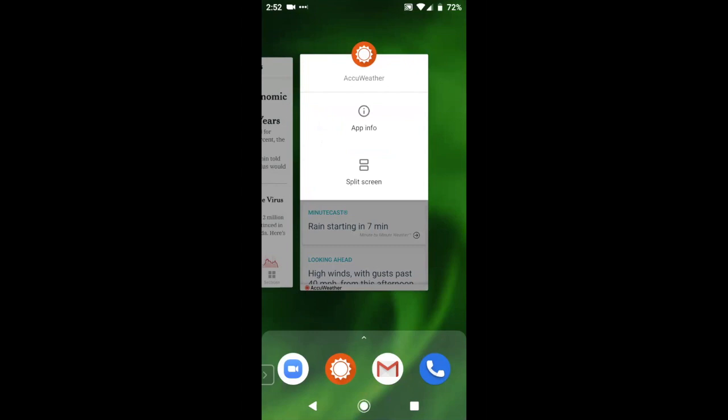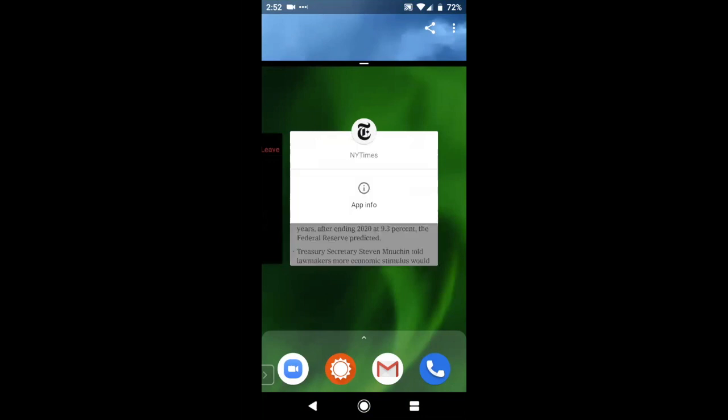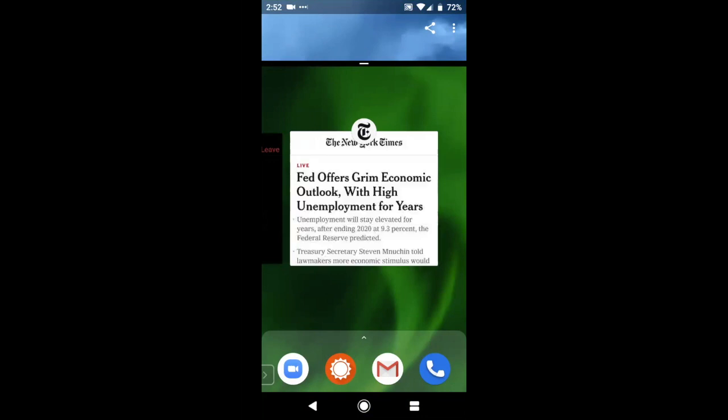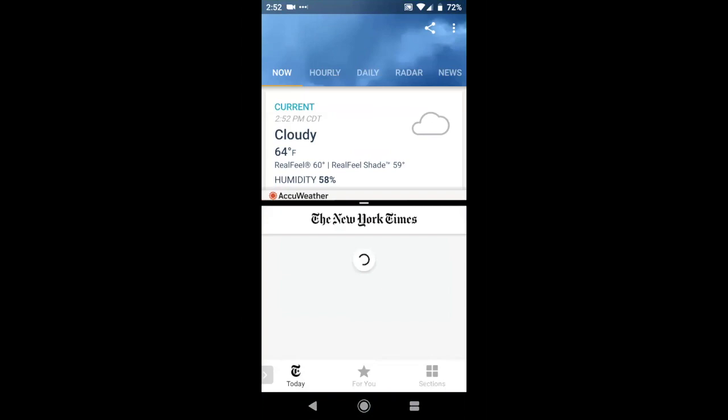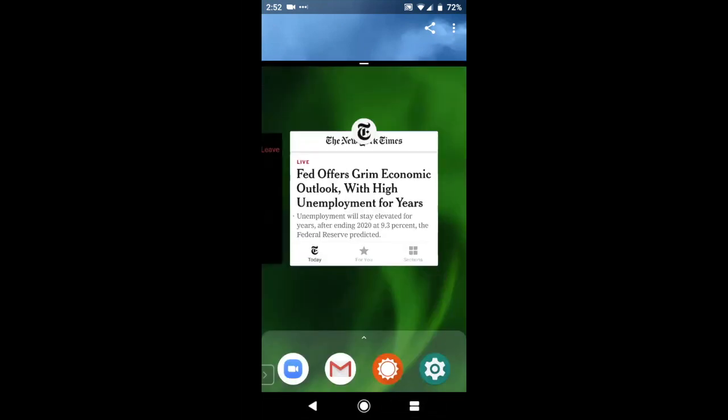So tap on there and it puts that in there. Now say if I tap on the New York Times, similarly, tap on it, and now I've got both of them open in my screen together. So that can be a pretty handy feature that a lot of people aren't familiar with. So there we go again.